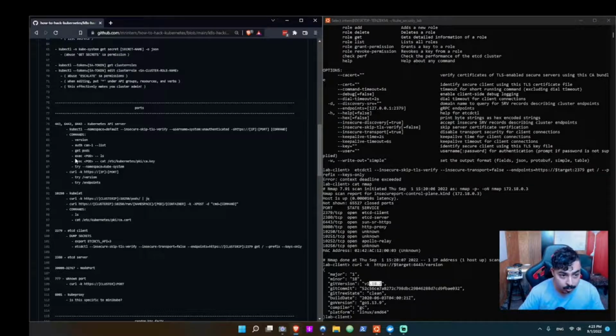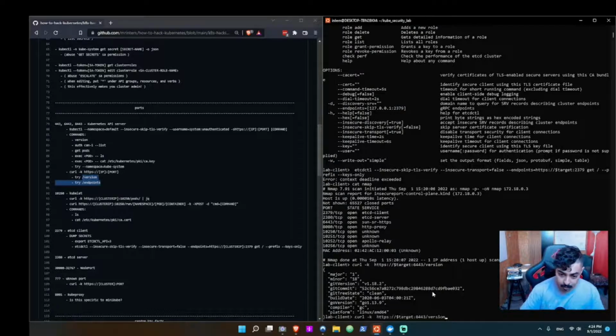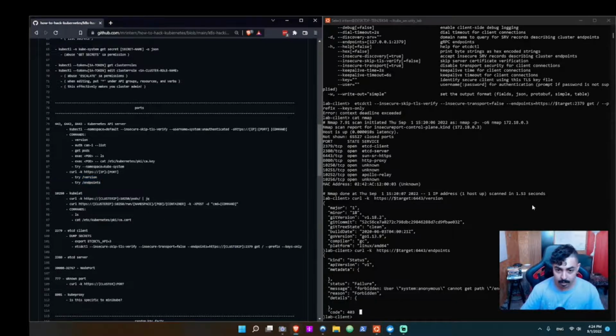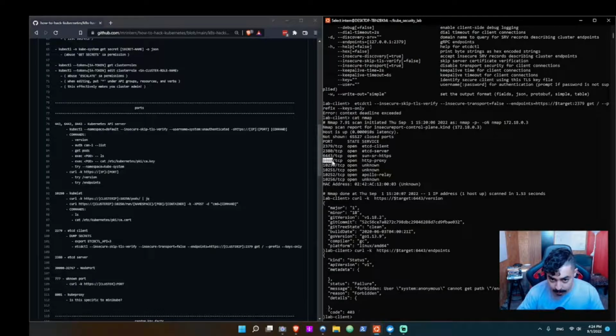Let's just try and enumerate other endpoints, /version, /endpoints. And it looks like /endpoints is actually forbidden. So we have limited access here. Noted. We might come back to this later. For now, we're going to go to port 8080, which is an HTTP proxy.